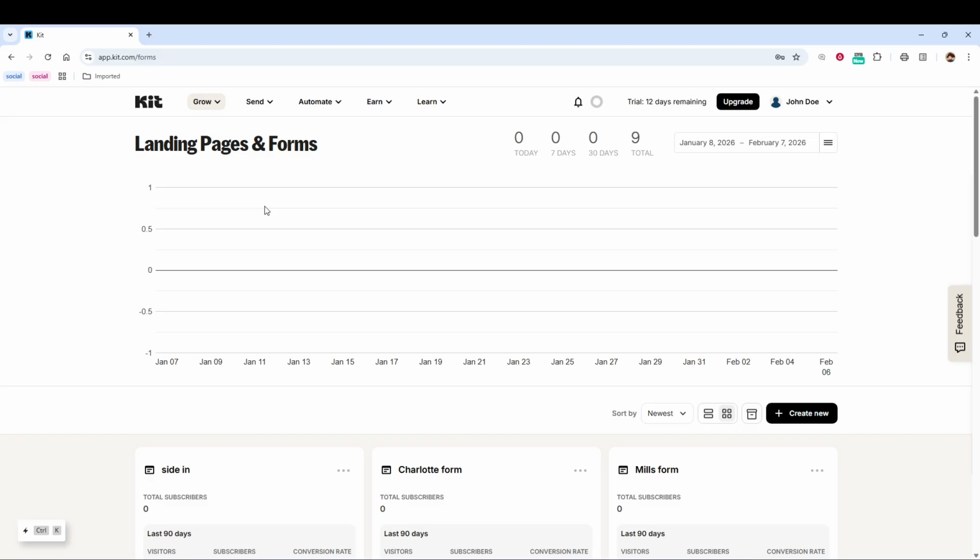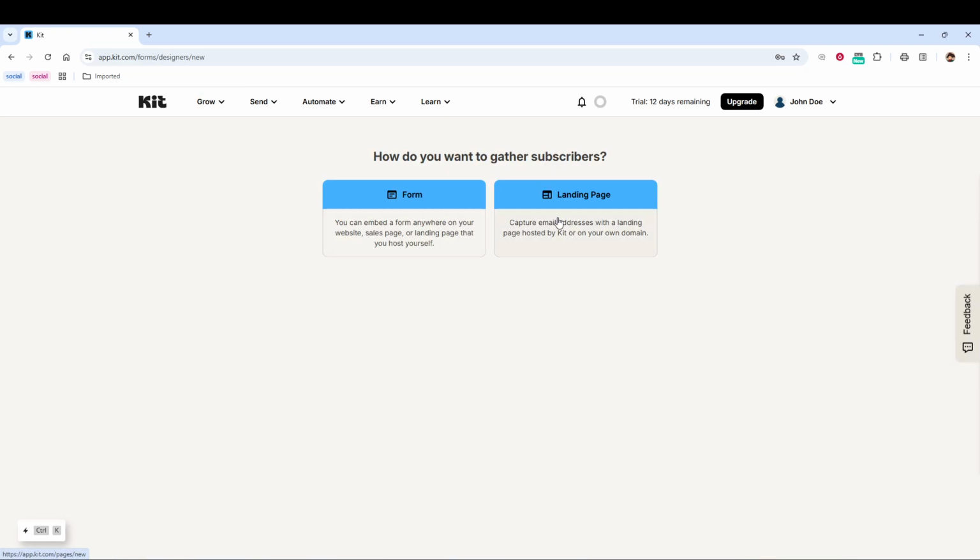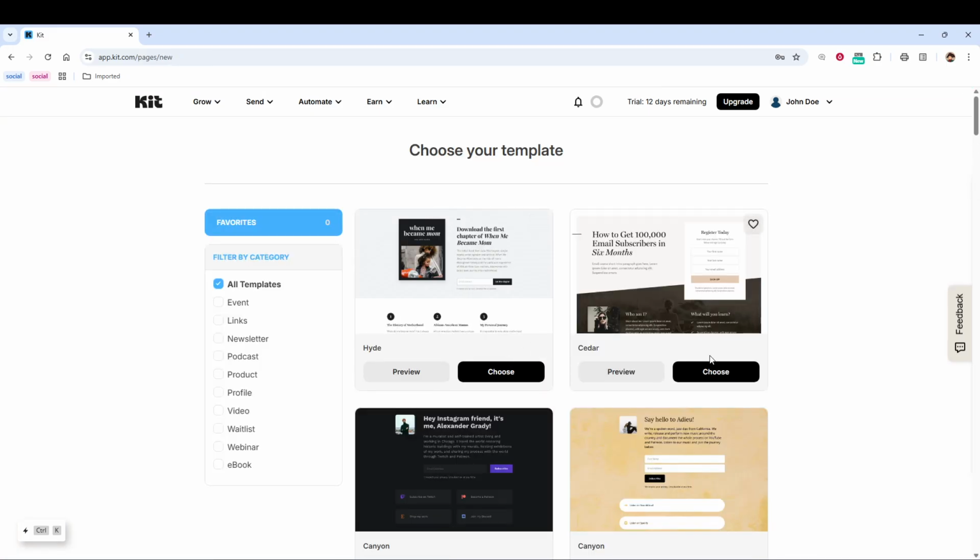Next, you're going to create something new. On this page, click the Create New button, then choose whether you want to make a form or a landing page. A form is great if you're embedding it on an existing website or blog, while a landing page works well if you want a standalone page you can link to from social media, ads, or your bio. Pick the option that fits how you plan to share your freebie.